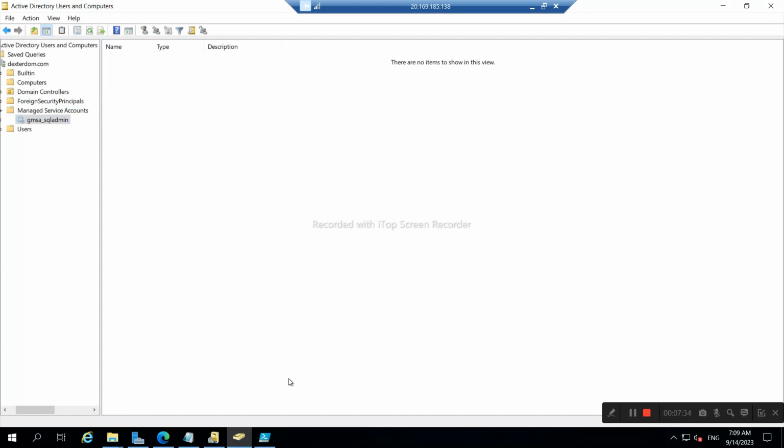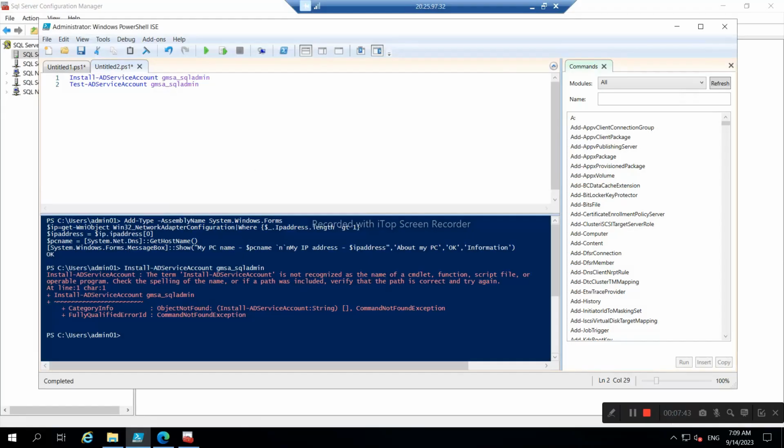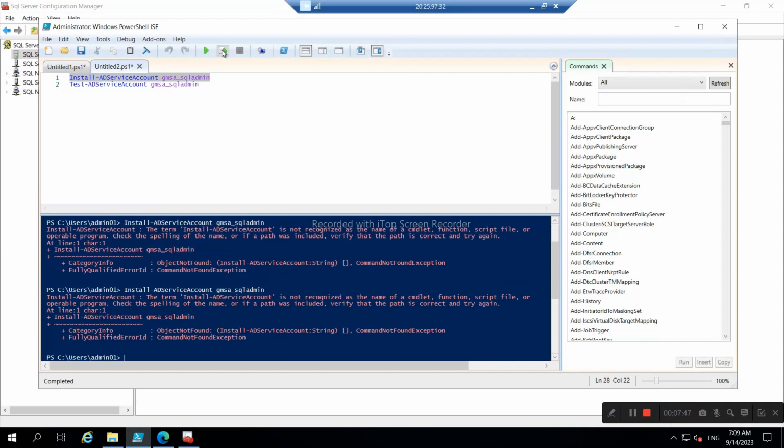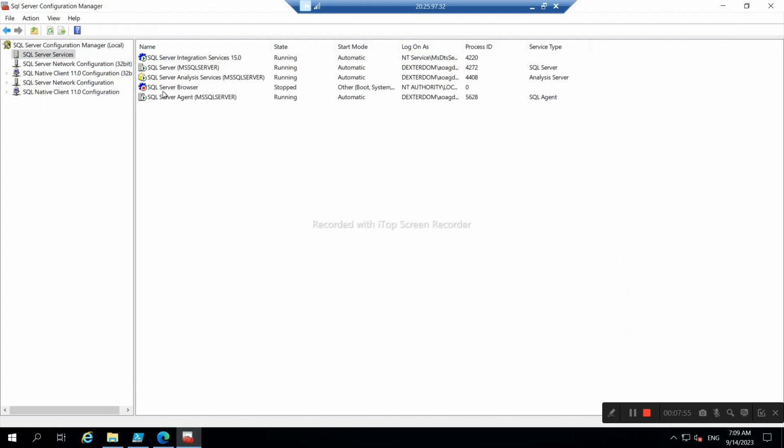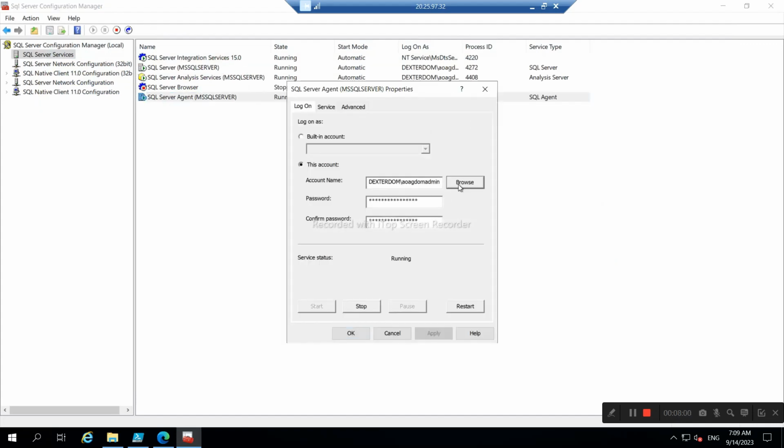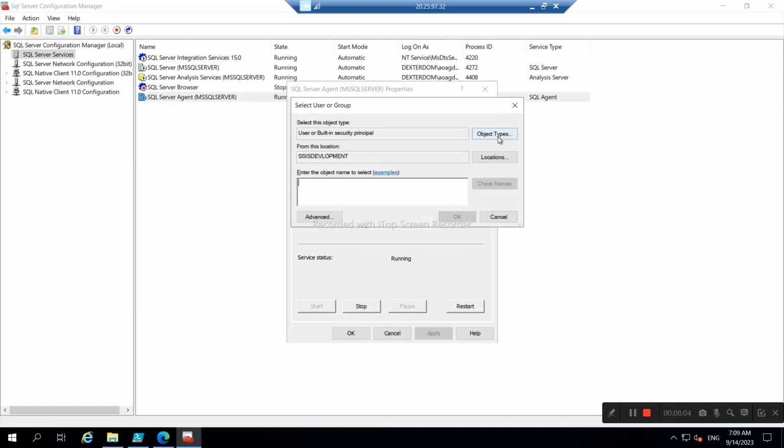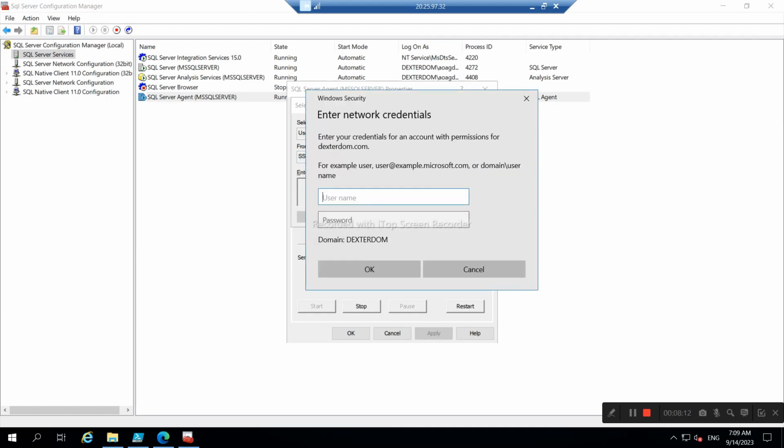SQL is already created. Let me see if I can get this account here. Maybe a restart is required. Yeah, I think I did not log in here as a domain administrator. Okay, so let me first log in as the local administrator, then we will try to execute this command.